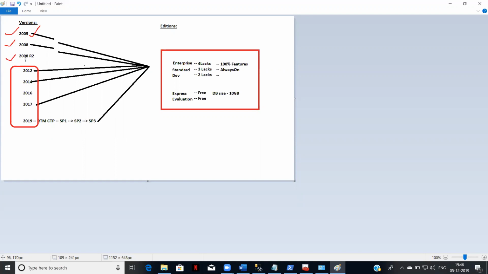Is there any doubt on editions? Even if you do have some business intelligence edition, like report builder edition, those are not required for us. Only those are required for developers outside of DB admin. Okay, is it clear? Do you have any questions on it?